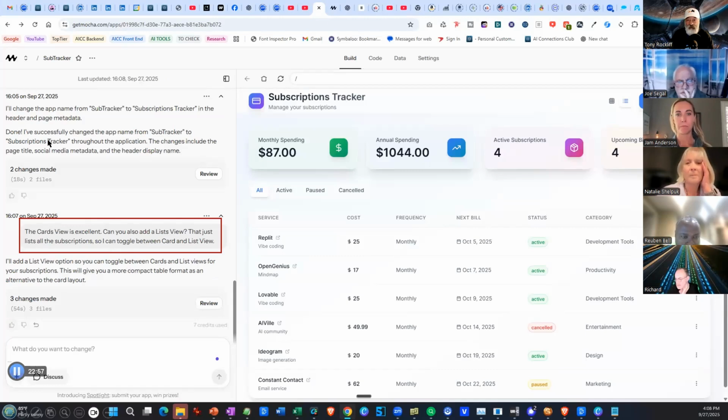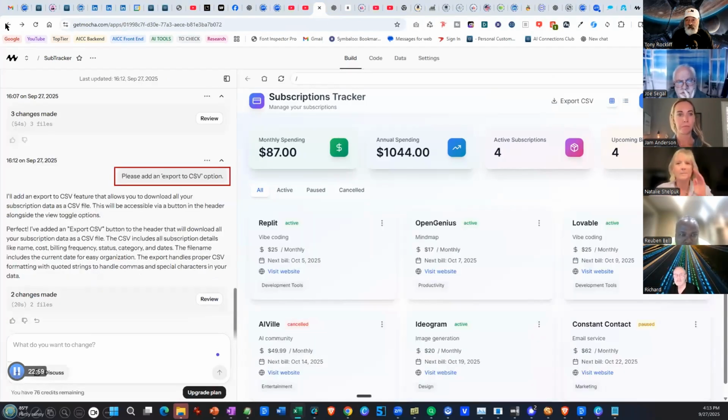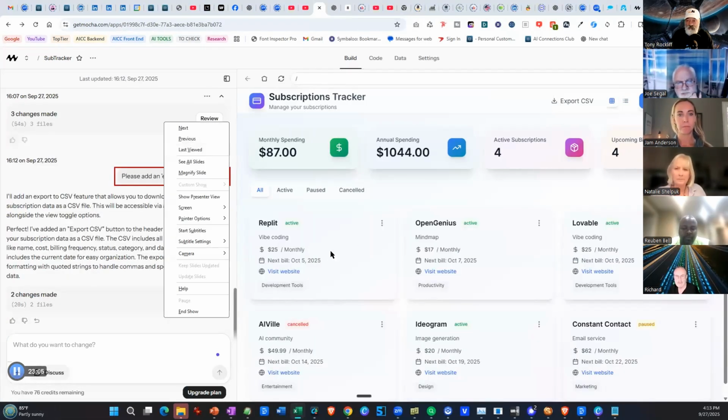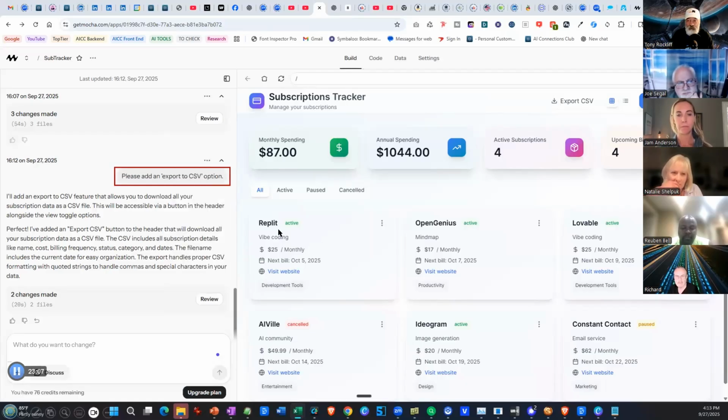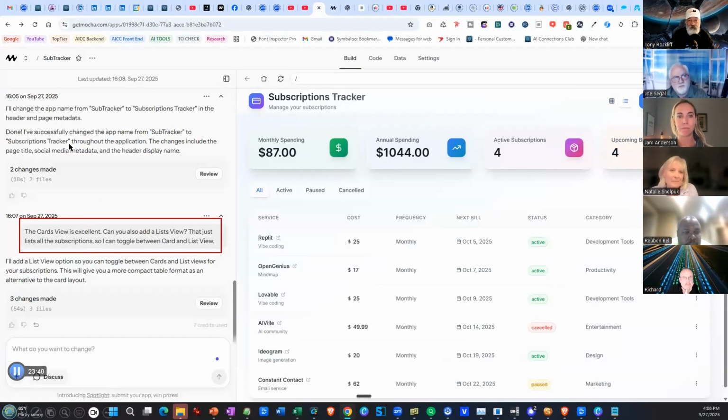Then I said, okay, if I go back here, you'll see it's doing this in a card view. So each of the different subscriptions says what it is, how much it is, whether it's monthly or annually or whatever, when the next billing date is, a link to the website, what its category is. I said, what if I want to see it as a list view?